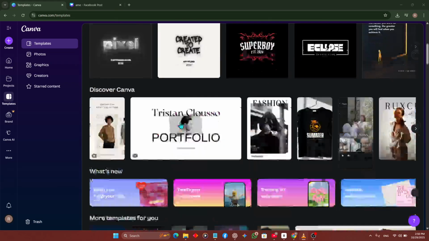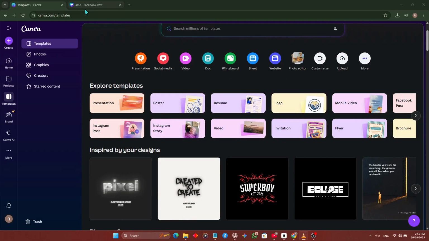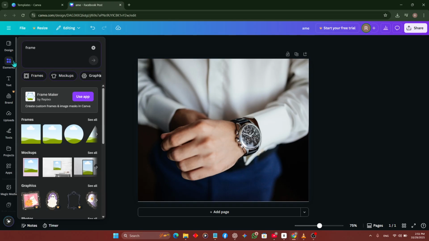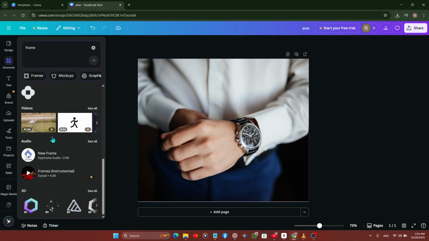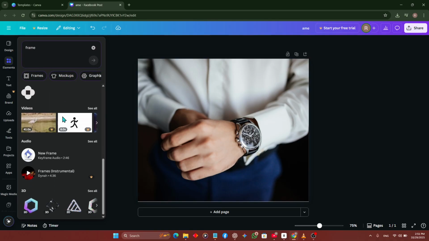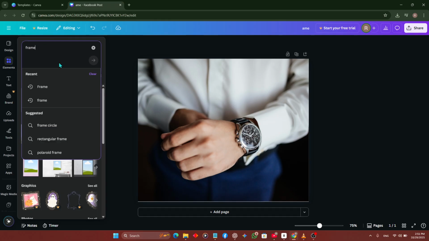First, open up your Canva project. On the left-hand menu, you'll see a section labeled Elements. Go ahead and click on it. You'll find a variety of creative options here, everything from shapes and frames to lines and icons. For this tutorial, we're going to use one of Canva's frames to help us achieve that magnified look.